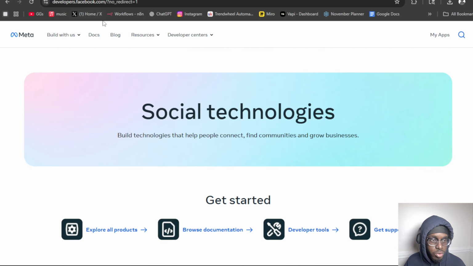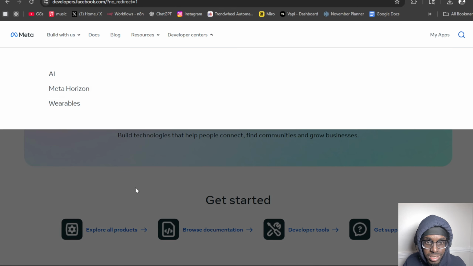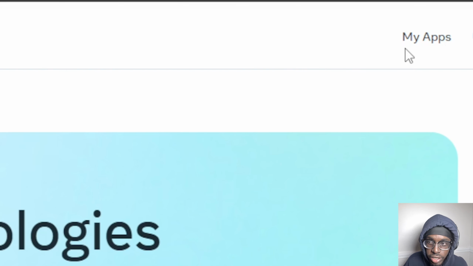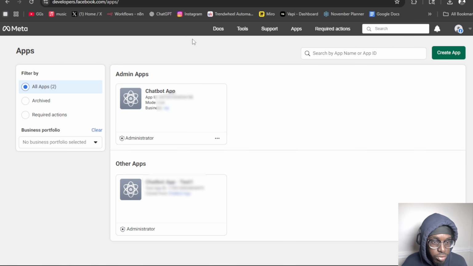And basically, when you click on the link, this is what you should see, and it will be in the link in the description. If you don't want to join Trendwheel Automations, it'll be in the link in the description as well. This link specifically, when you go on this app, go on the top right and click on My Apps, and this is where you're going to create your app initially.